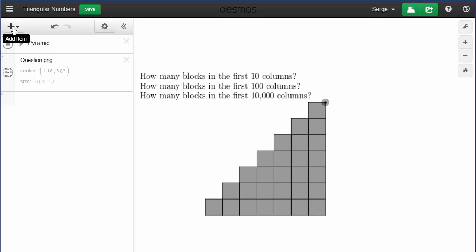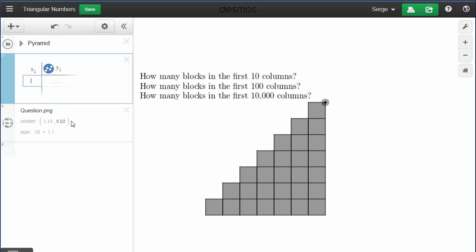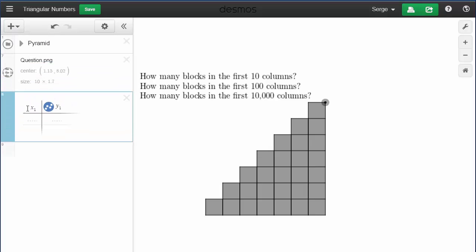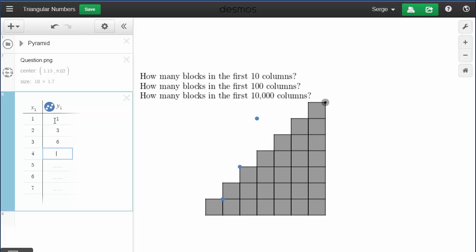So to create a model, I'm going to add a table, and I'm going to collect some data. The first column here will be the number of columns in the pyramid. So that could be 1, or 2, 3, 4, 5, 6, 7-ish. And then we start counting the number of blocks. There's one column, there's only one block. 2 columns, 3 blocks. 3 columns, 6 blocks. So we keep collecting data till we've got a few data points.